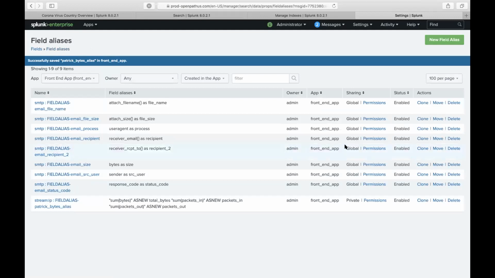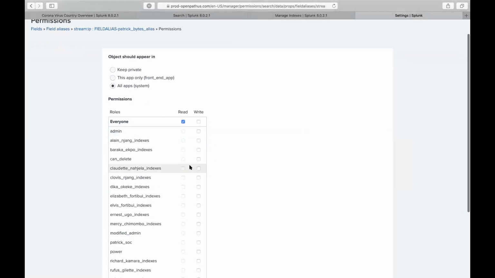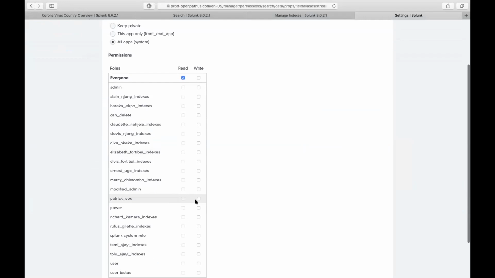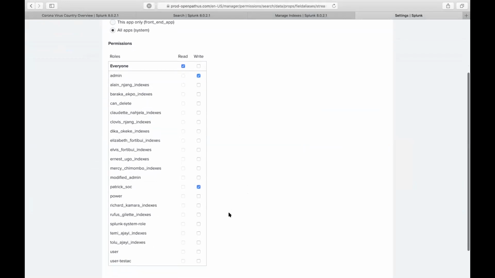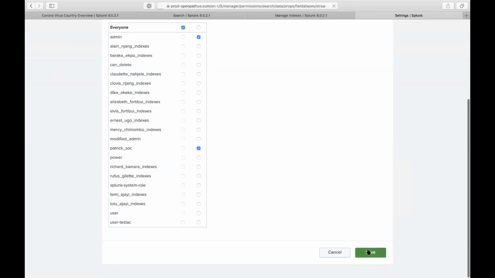So we'll save that. And since whenever you create a new knowledge object it's always going to be private, I'm going to share this out so everybody can take a look and be all happy about it. And since this is Patrick's data, it's either going to be me or Patrick that has a chance to modify this. All right. Cool. So now let's save. Sometimes it takes a while to propagate.